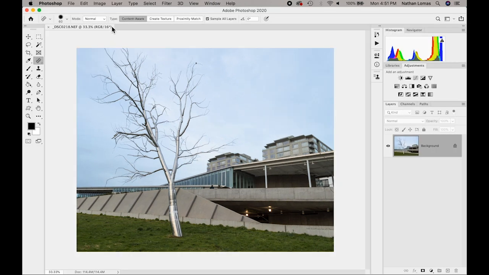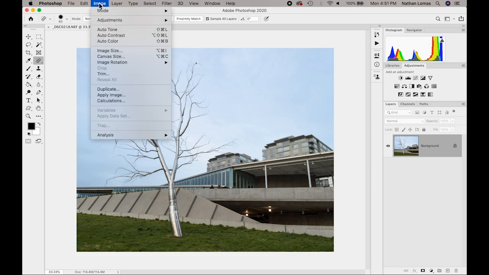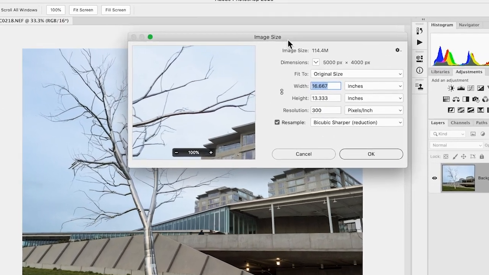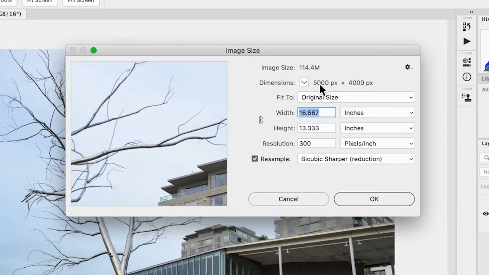I am going to then, once the image opens here, go to the Image menu at the very top, choose Image Size, and take a look at the information that's here. It gives us some details about the pixel count of the image, the width and the height, and the current size at 300 pixels per inch.